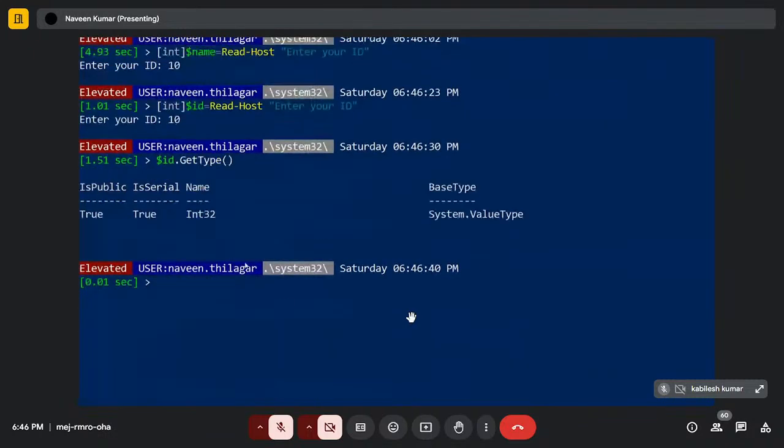This should show as int. Okay, now what you can do is, this can be converted. Let's say if you want to convert this integer to a string, for example. Okay, you can also do that with PowerShell. You can convert this data type to maybe a string. Let's say if I want to convert it as a string, right?